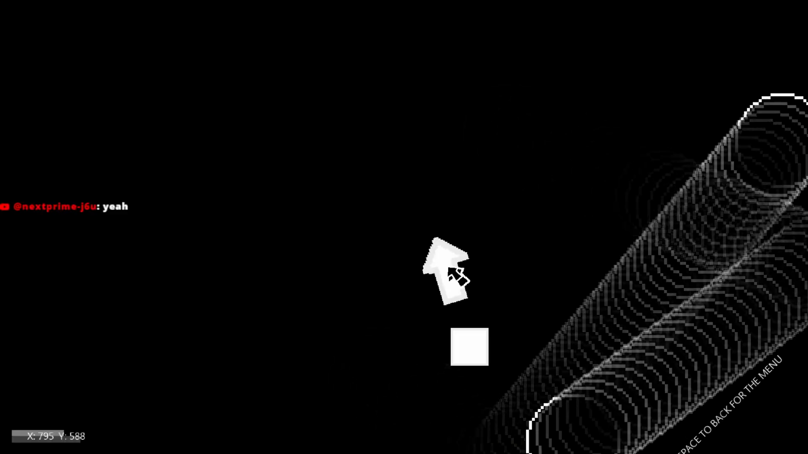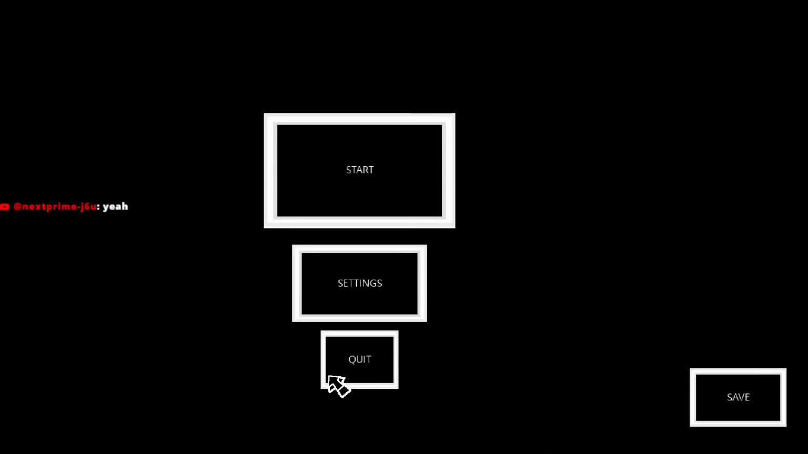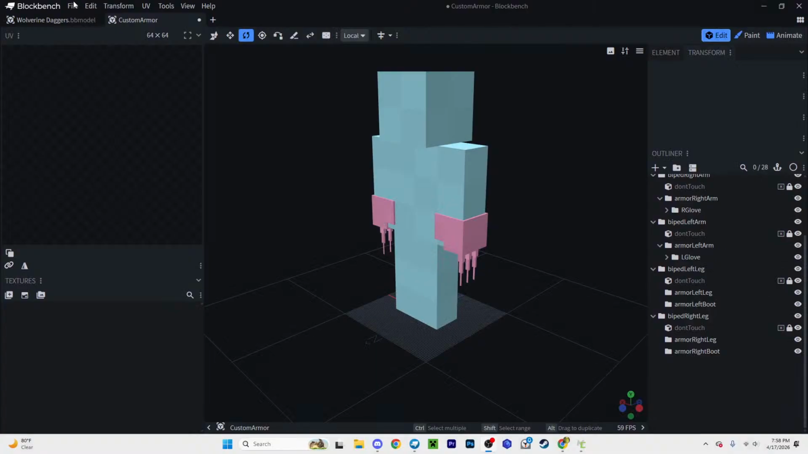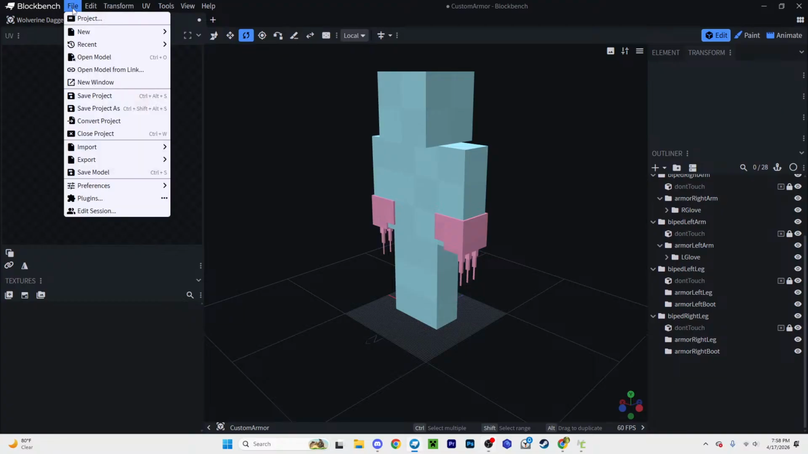Oh, I have less than 50 HP. No! Alright, that's pretty cool. Alright, real quickly, before the stream ends, I'm going to see if I can quickly export this into MCreator.